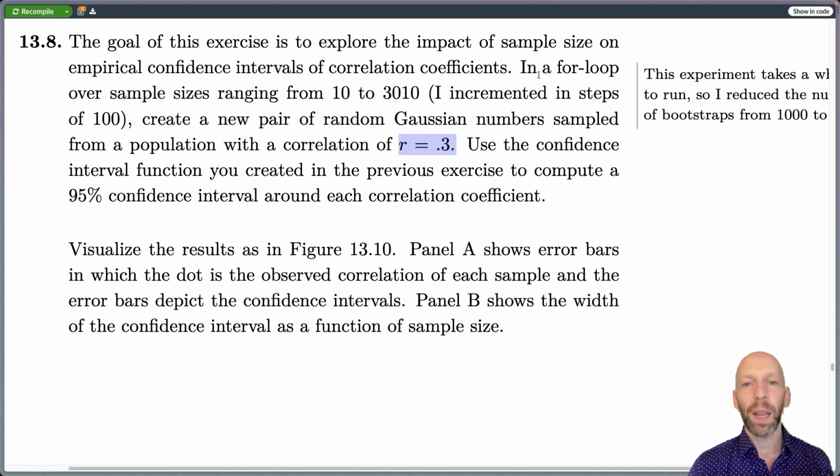Okay, so then what you want to do in a for loop, this is the key variable to manipulate in the experiment here, vary the sample size from 10 to 3,000 in steps of 100. So basically, in the first iteration of this for loop, you generate a pair of random variables with sample size 10, impose a correlation of 0.3 on them, and then compute the bootstrap confidence intervals around that correlation coefficient. So that's the first iteration in the experiment. In the next iteration, you do exactly the same thing, except now the sample size is 110. And then the next iteration is 210, and so on.